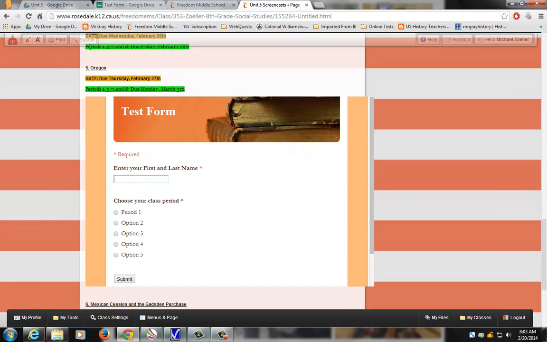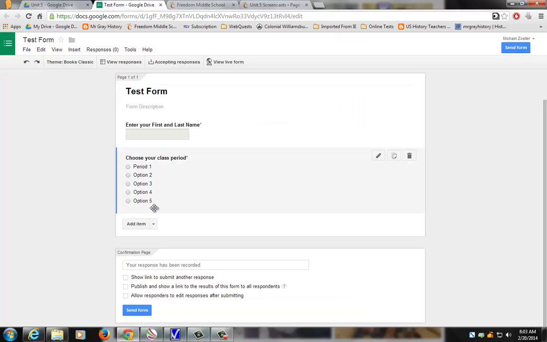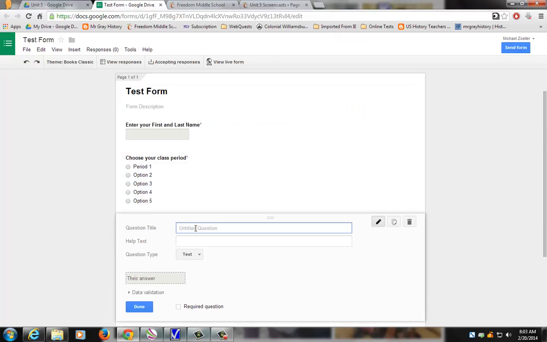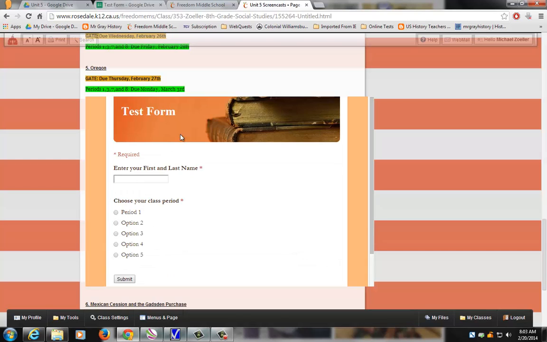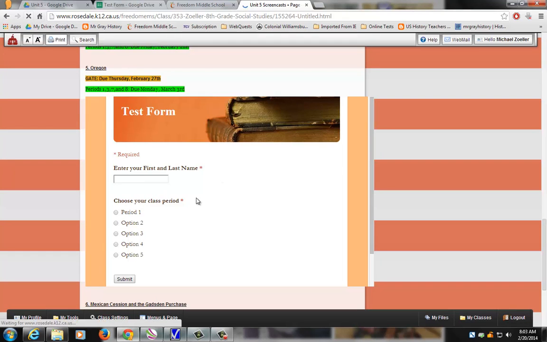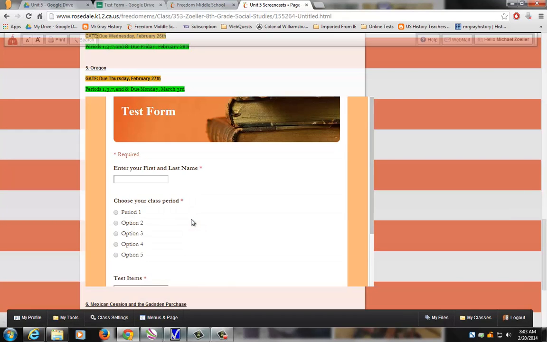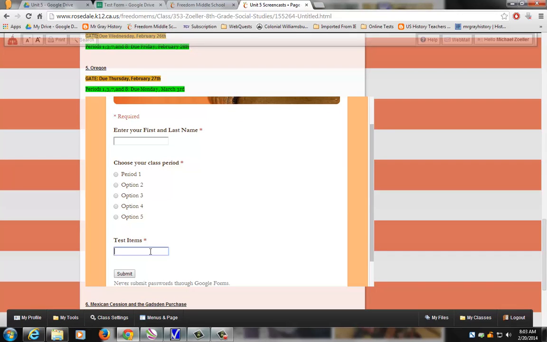So here it is. Here's the form that we saw on the website under Oregon, and it's just a matter of copying and pasting that code into there. And you can edit it back here on the form. So if I added another item, so let's say test item, and let's say I have required question, click Done. So it's been updated now, and if I click refresh, it should now have it up here as well. So you can just edit from that one spot and it'll update it on your website as well.